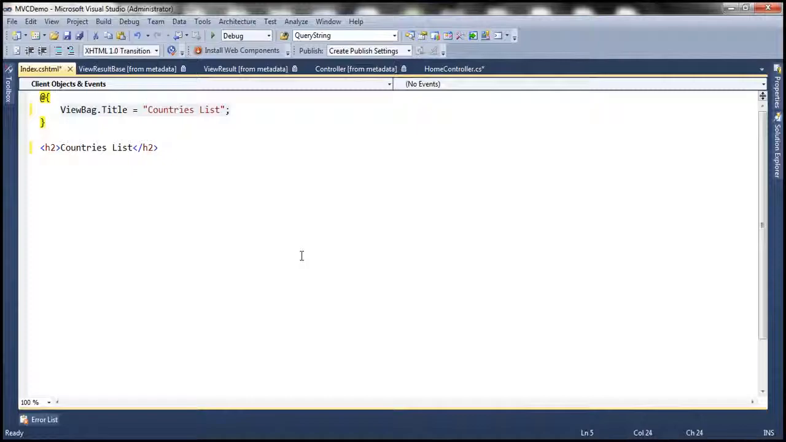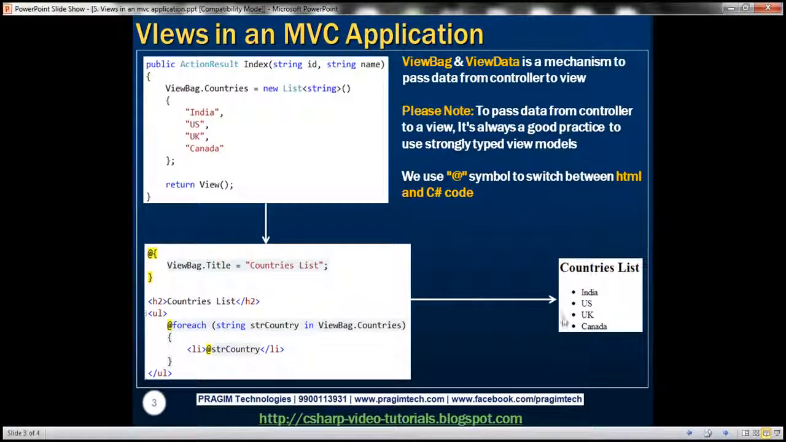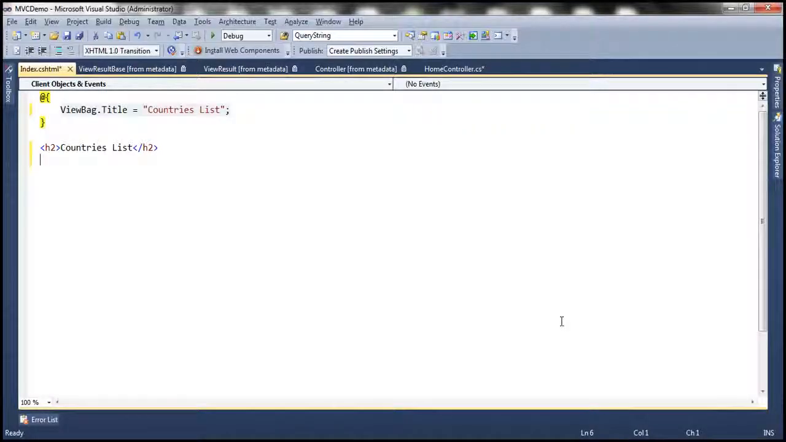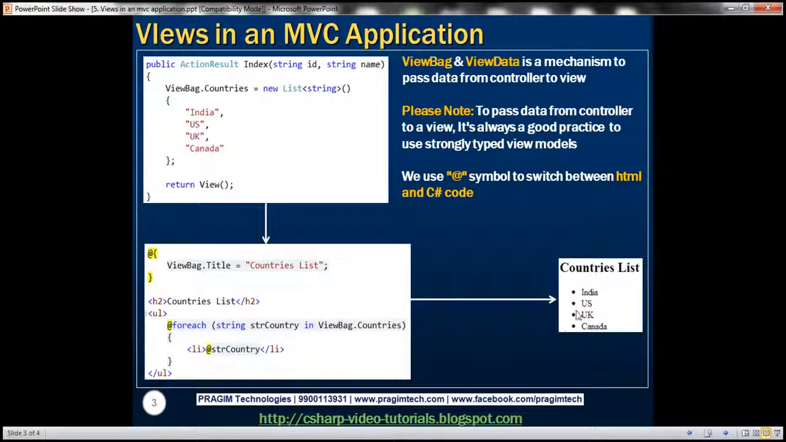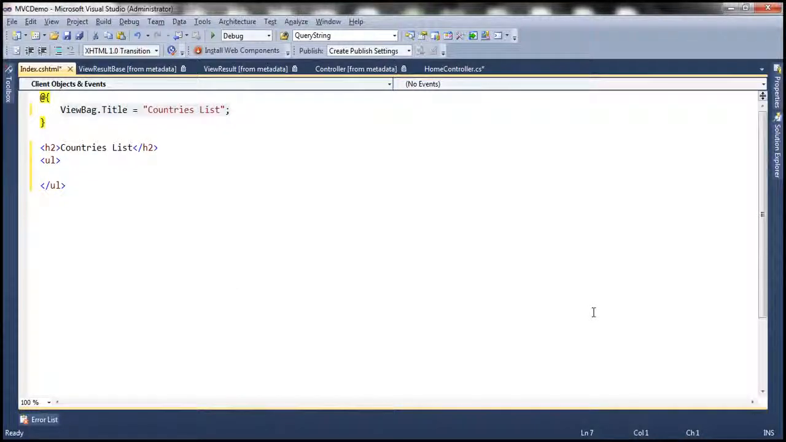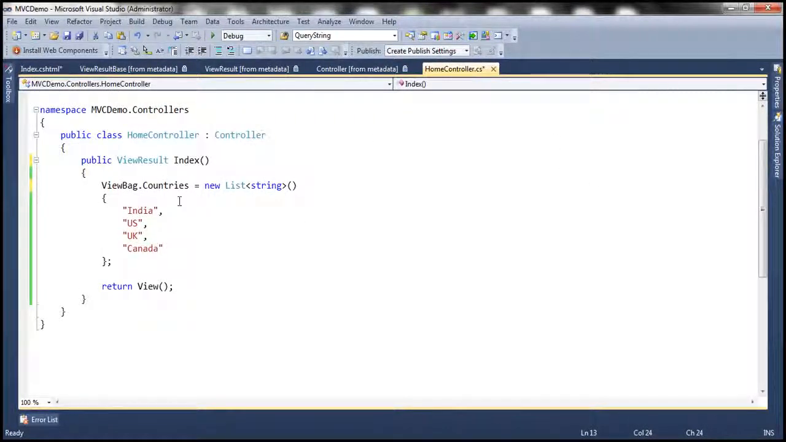Okay, now if I want to print an unordered list like this, we use an HTML unordered list. So I'm going to make use of an unordered list, and then each country should be displayed as a bullet item. So within an unordered list, we will have a list item, right? So now we need to loop through each country. But where are these countries stored? They are stored in this countries dynamic property of this ViewBag object.